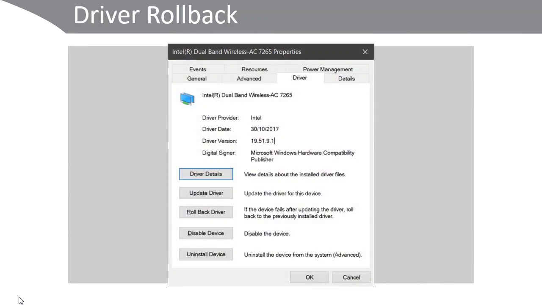Driver rollback is achieved by opening up Device Manager, right-clicking the appropriate device, and then choosing Properties, and then clicking the Driver tab. You'll only see the option for Roll Back Driver if the driver has been updated from the default driver that's installed with Windows.